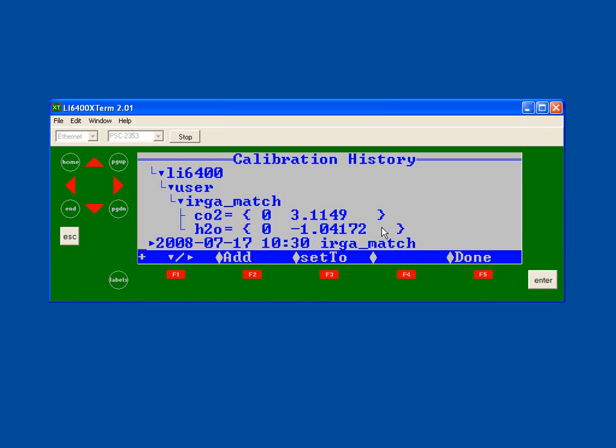So this information can be really useful if you are trying to decide an experimental protocol and how often you need to match your analyzers, and even if you compare your IRGA zeros and spans, if they're not being adjusted very much each time, then perhaps you can do them less frequently.